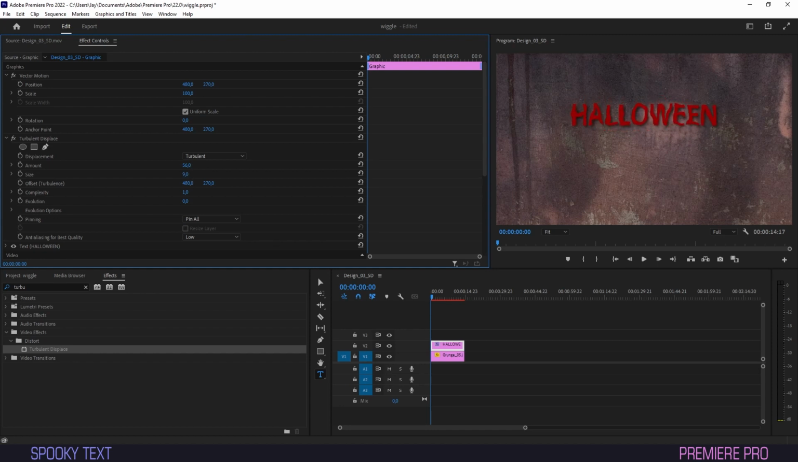Put size at about 9. Play around with both parameters for offset until you get the desired effect on your text. Or you can just copy the ones in this video.